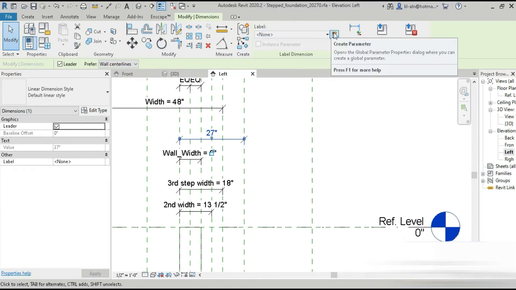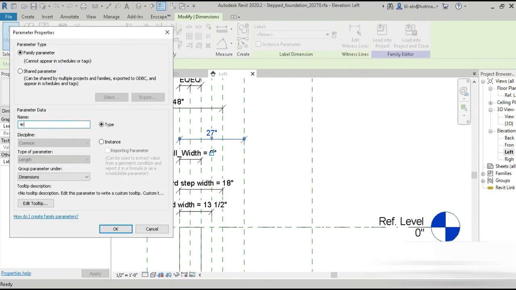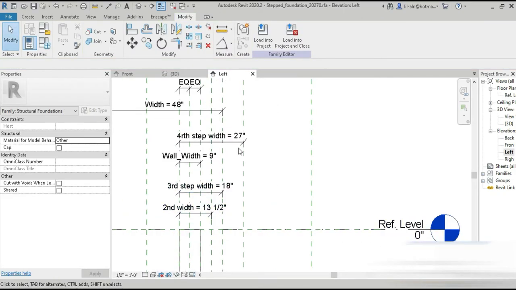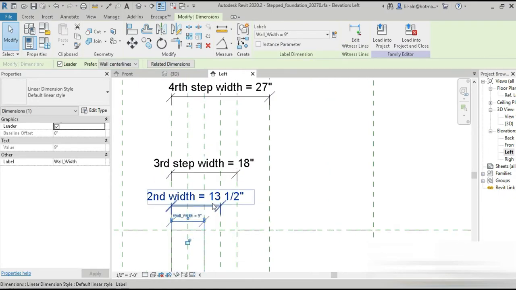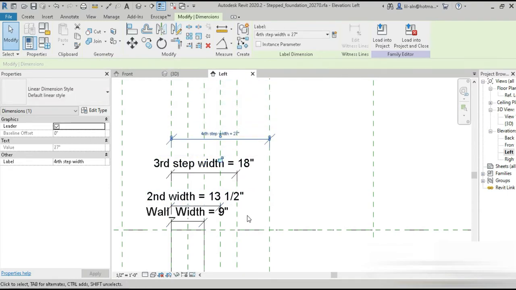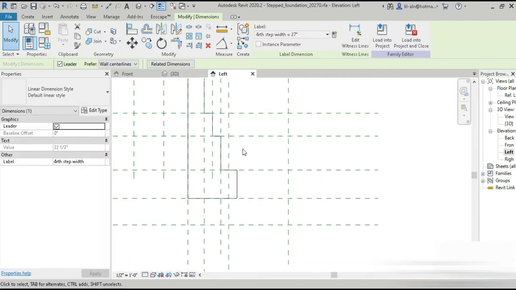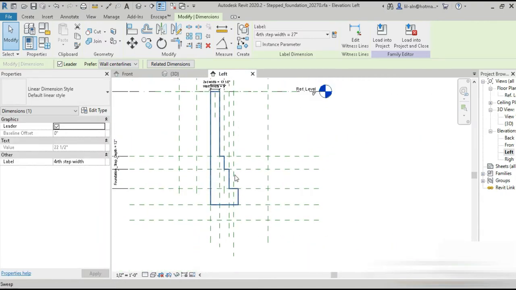This is going to be the fourth step width. This time I didn't spend any time on our parameters, so things are going to be a bit messed up, but I'm going to edit this later on. So the first one is 9. How about we bring this a little bit down? So 9, 13 and a half, 18, and this is going to be plus 4.5, so that's going to be 22.5 inches. Finished. As you can see, we are almost complete.